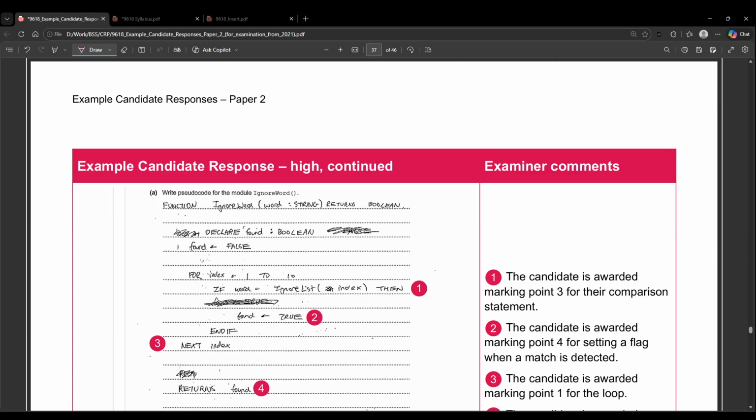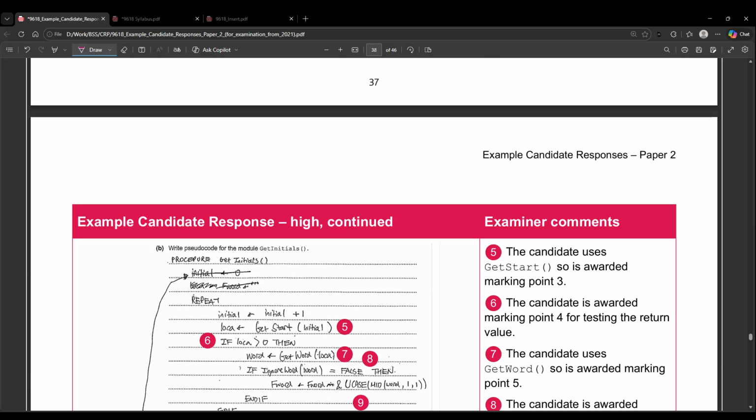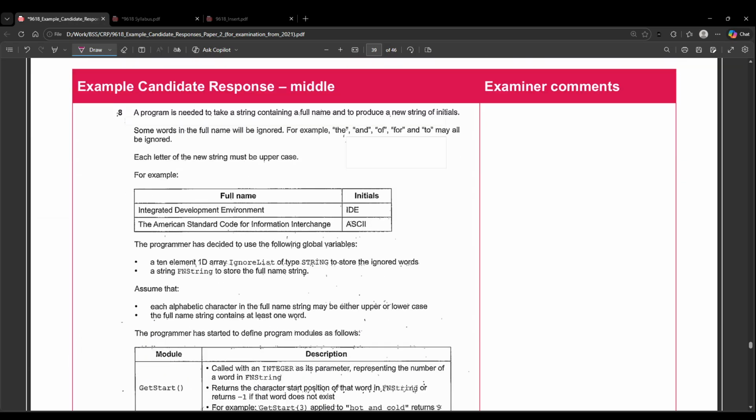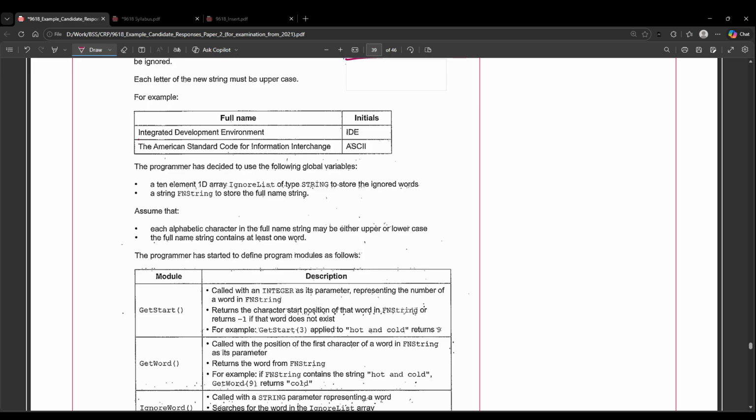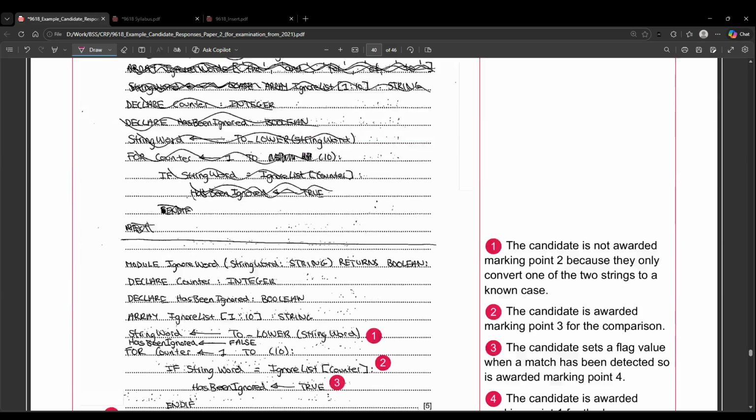So we can skip to the middle grade. Okay, so they're saying that you have to produce a new string of initials, and this is IDE, so this must be converted to IDE, and then we have TAS, etc. So this must be converted to ASCII. Okay.